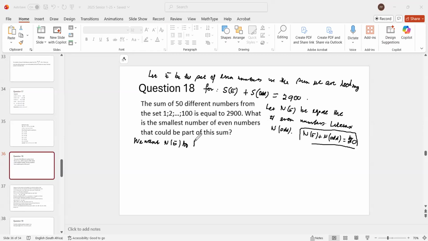To be as small as possible. Okay, now remember in the first 100 numbers, there are 50 even numbers altogether, 2, 4, 6, 8 up to 100, and 1, 3, 5, 7 up to 99 odd numbers. So the 50 even numbers and 50 odd numbers.